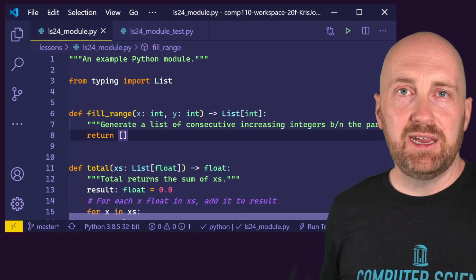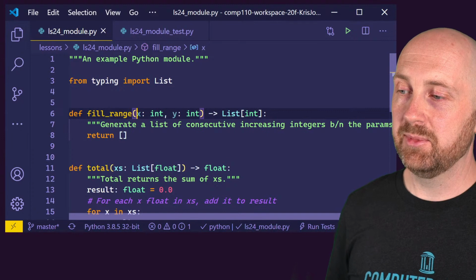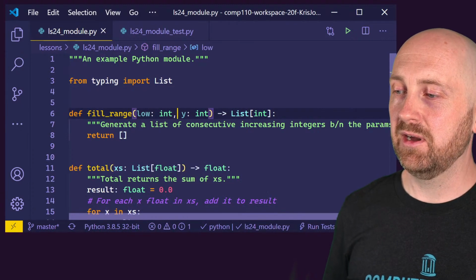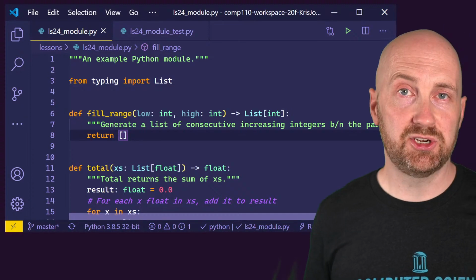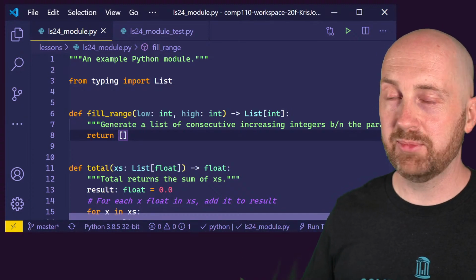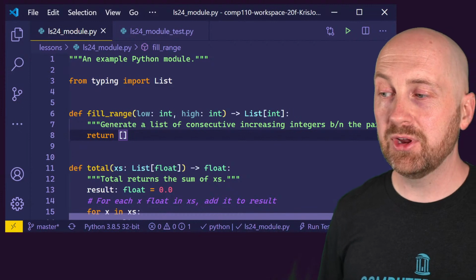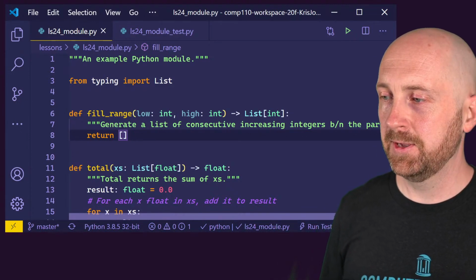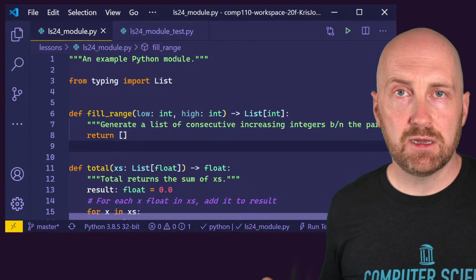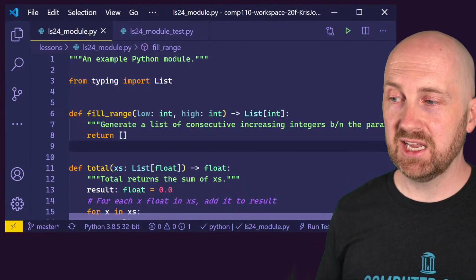And we might name these low and high to give them a little more meaning inside the function. So maybe the first integer is the lower integer, the second parameter is the higher integer, and we're going to generate a list between those, and it's going to need to be inclusive. So this satisfies what we would expect out of a skeleton function.